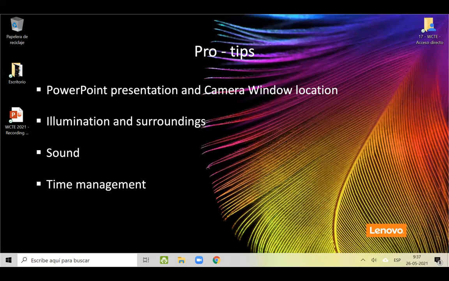Sound. Please make sure that you are in a quiet space and that you will not be interrupted during the recording session. Check for any other sounds that might interfere with what you're saying, such as an outside noise from an open window. Also, we recommend you make a test recording to check if your voice is at a good volume.